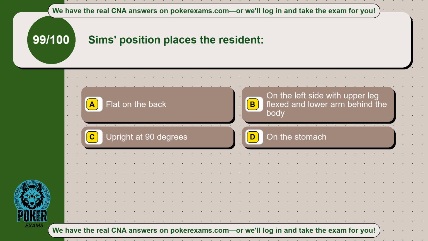Question 99. Sims position places the resident: Option A, flat on the back. Option B, on the left side with upper leg flexed and lower arm behind the body. Option C, upright at 90 degrees. Option D, on the stomach.